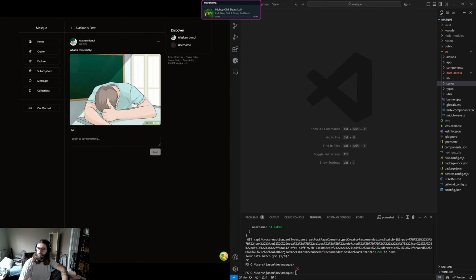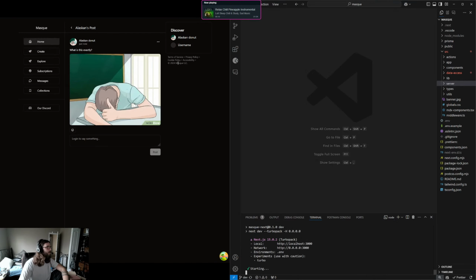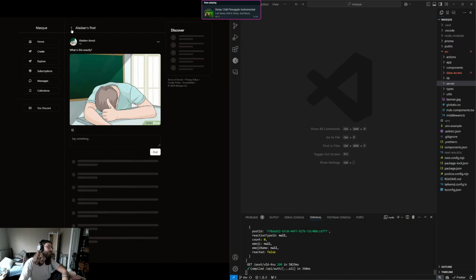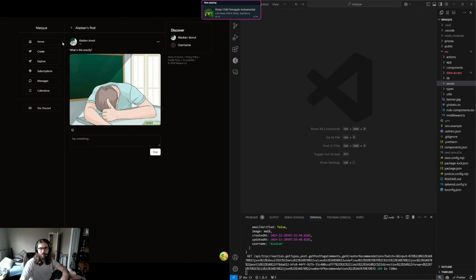Okay, so I have been working a bit on Masque, and I've gotten a few things done. One of the things that I got done was adding a forehead to the site. I call it a forehead, but really it's a container where you can put pagination or breadcrumbs, anything really.